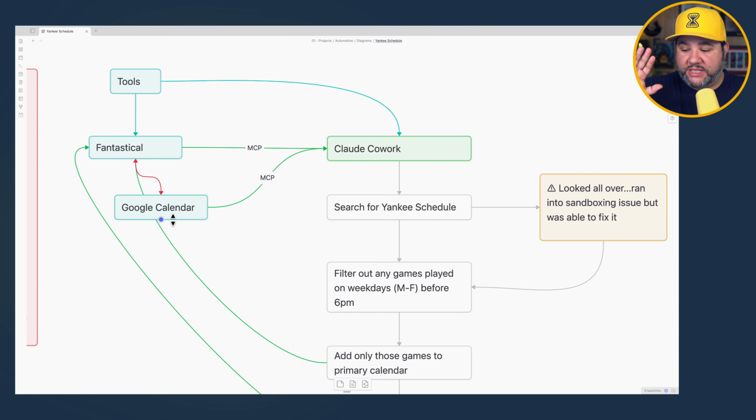That's it. I was able to go out using Claude Cowork, grab the entire Yankee schedule, have it filter out the day games being played Monday through Friday. For me, that is any game before 6 p.m. Add it to my primary calendar and then create the full schedule.